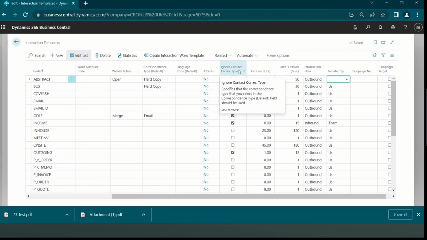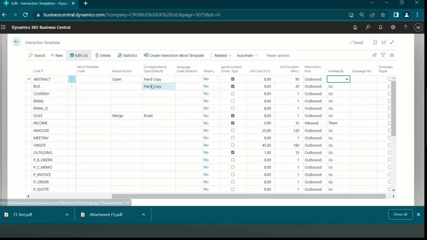Next one is ignore contact correspondence type. It means if you have specified any correspondence type in the contact master, then the system will ignore that correspondence type and will use the correspondence type which is mentioned in the correspondence type default table.